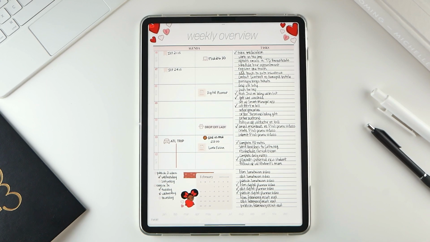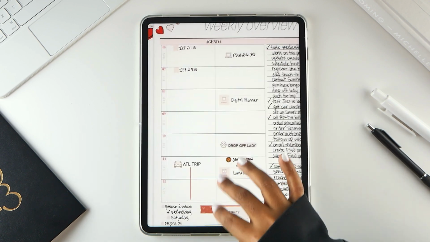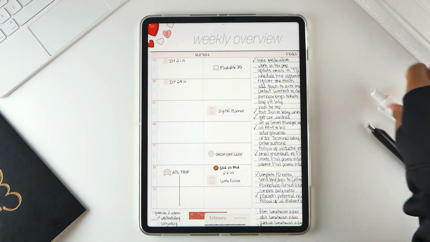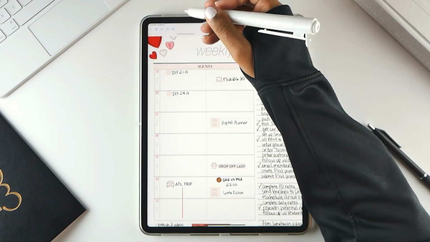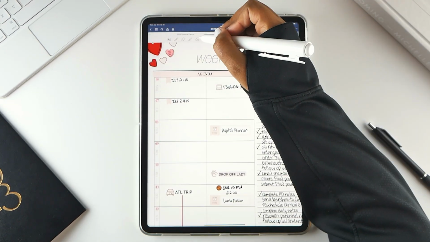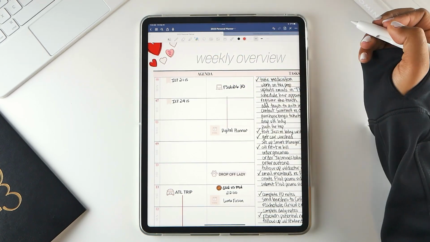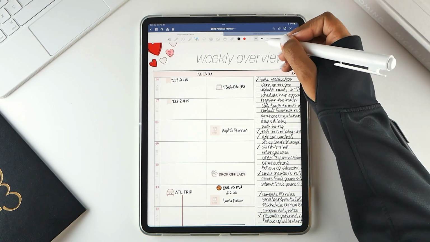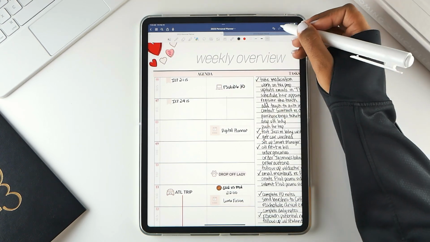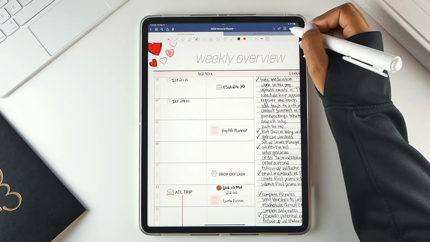Then we have my weekly overview, which if you were to get this planner, which like I said is available for free, it would not have this divided line here. That is literally just a shape, and I just added a straight line using the shape tool. I picked black as my color and I changed my thickness. So that's how I got that black line, if you're interested.